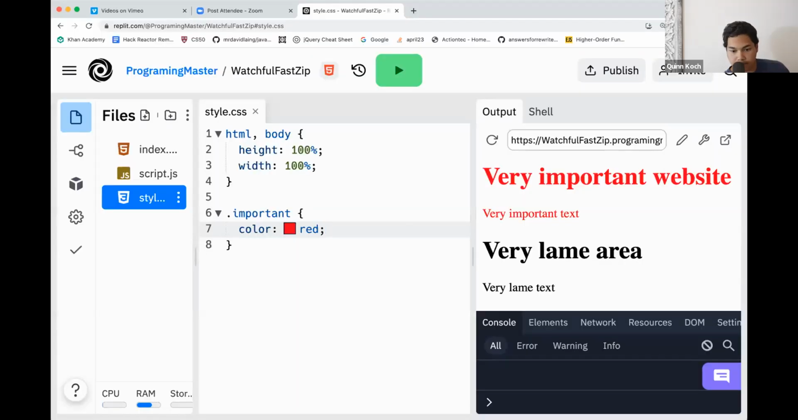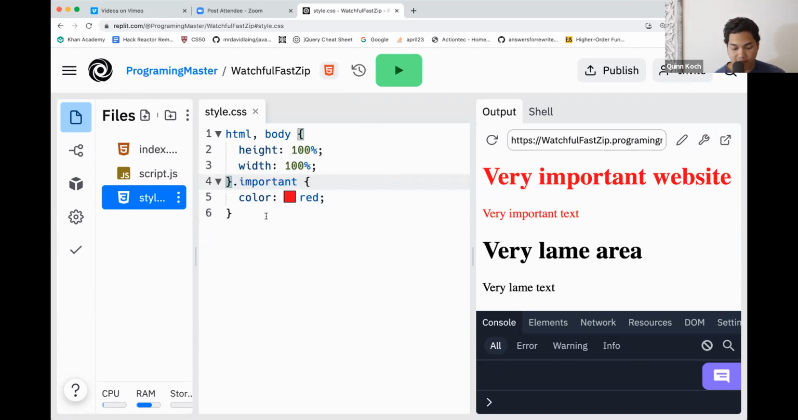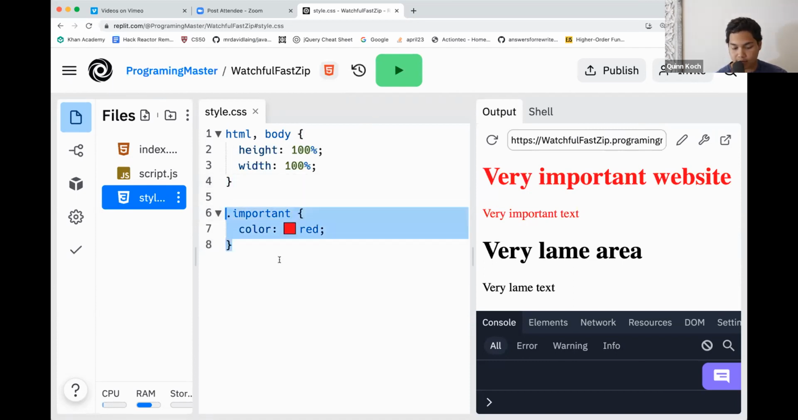Okay, let me unpin. There we go. So a couple problems I saw. One was putting the dot after the important. CSS always wants you to put the dot before the name of the class. Also noticed someone put it like that. It's technically fine, but try to always do things on a new line.